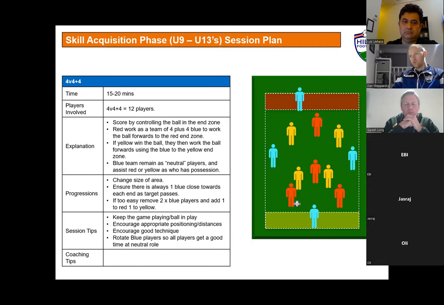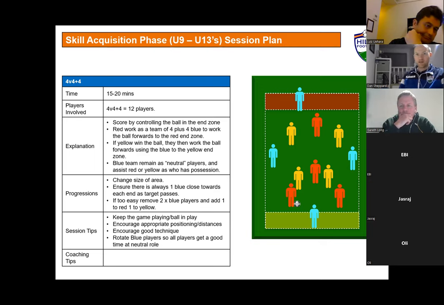As my session would progress, then hopefully they are getting better at playing those forward passes, and then I'm able to possibly take away two blue players, make one a red, one a yellow, and it becomes 5v5 plus two blue players. And then to finish my session with my game, I would then take that to just 6v6 and play almost the same game. I might have a goal rather than the end zone. And there's a really, really clear transition between my training part where I'm going to be teaching them and then the last part where we're playing a game.